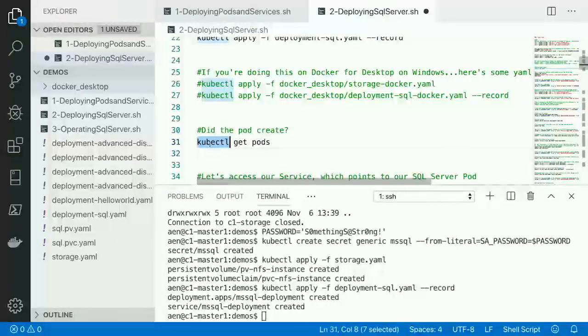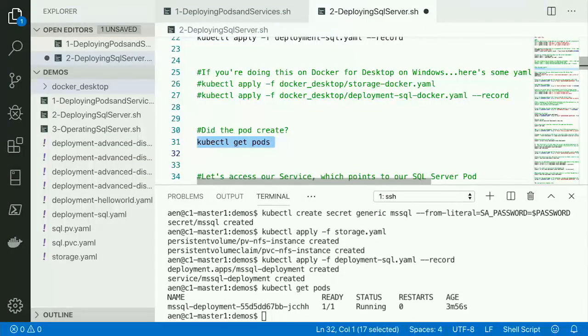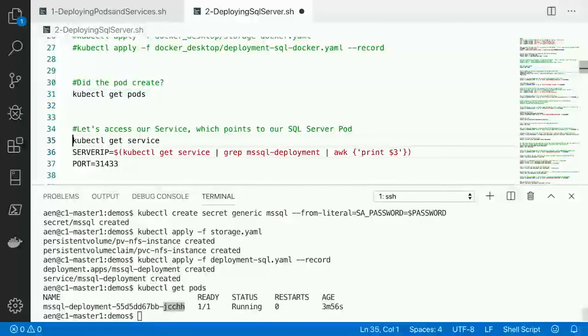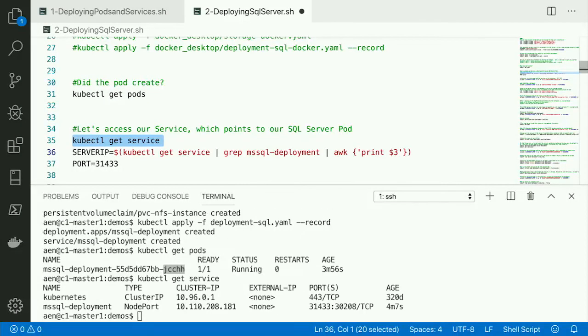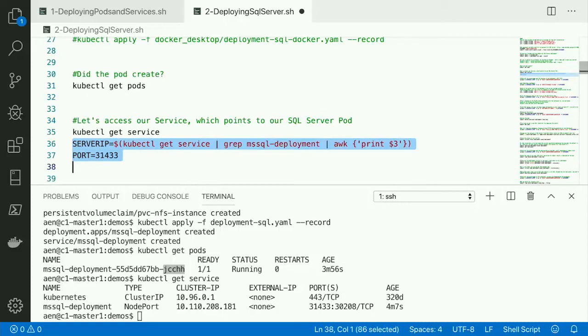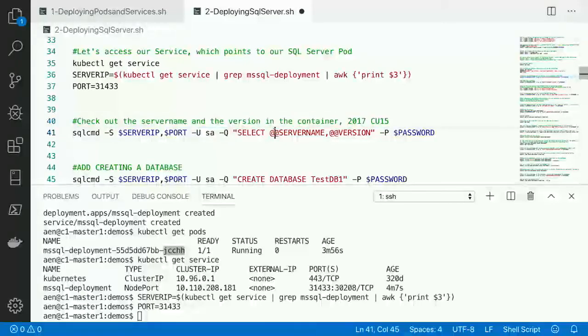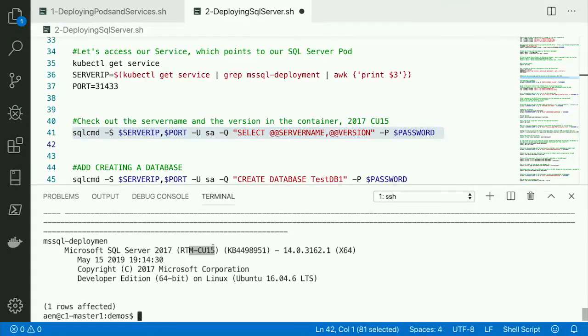So let's do a belt and suspenders check. Do I have a pod? Yes. SQL Server is up and running. So there's our deployment, this particular replica set, and that particular unique pod identifier. So let's go ahead and see. We have a service. Go ahead and grab that and throw that into some environment variables and ask SQL Server, what's your name, what's your version: CU15, 2017.